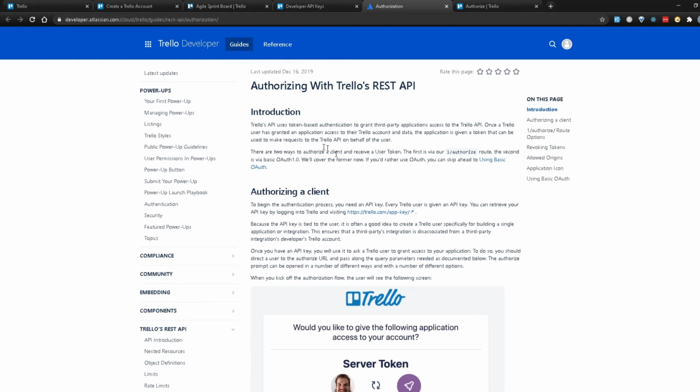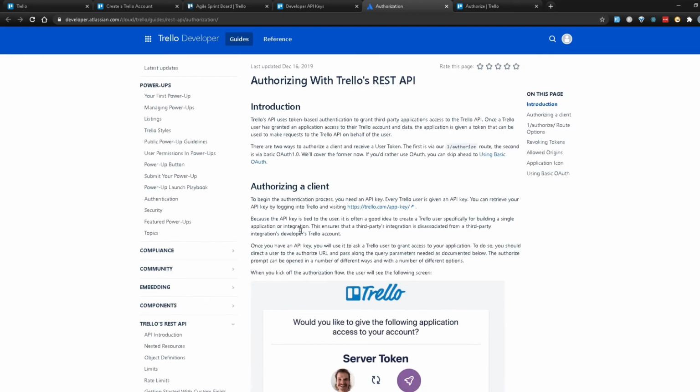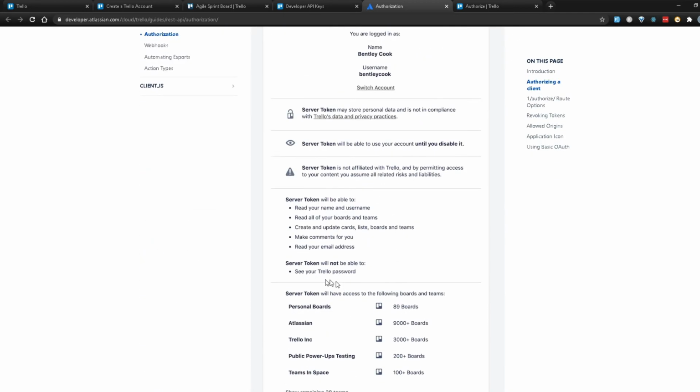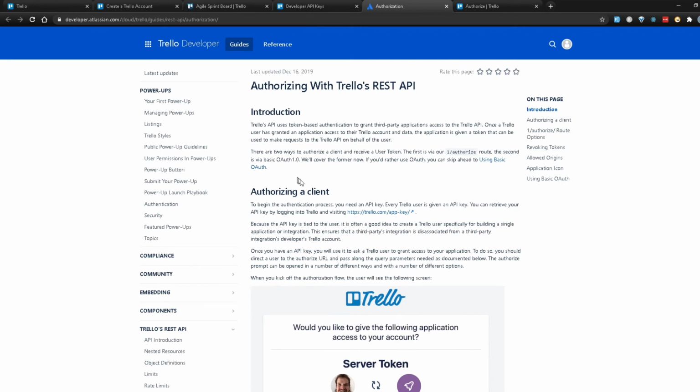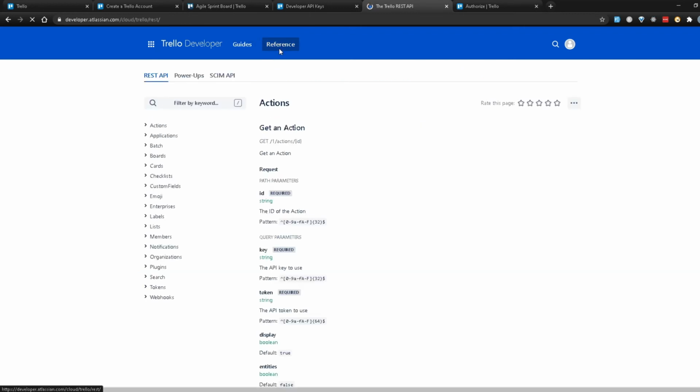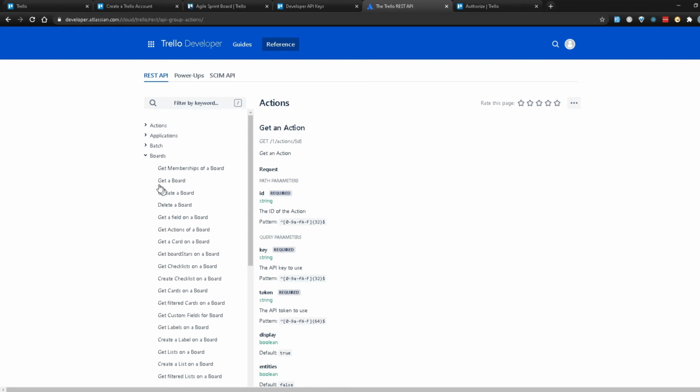So here it's basically giving me some information on how to set up your API key as well as token. We just went through this step, so we don't have to worry about that. What I will instead do is click on this reference link here. And here I will see all the APIs provided by Trello. So the ones we want is for the boards API, right? So I'm going to go to boards and what we need is get a board. So I will click on that.